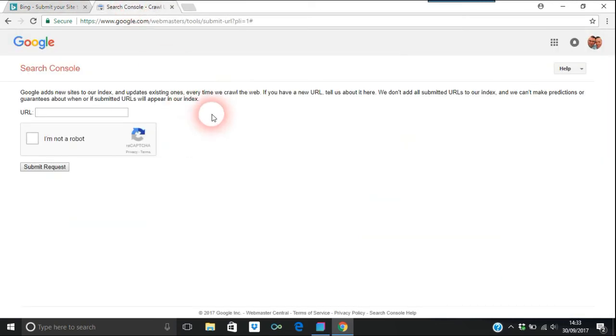Now go to Google, and this is google.com/webmasters-submit URL. It says Google adds new sites to our index and updates existing ones every time we crawl the web, and if you have a new URL, tell us about it here. We don't add all submitted URLs to our index, and we can't make predictions or guarantees about when or if submitted URLs will appear in our index. Google are always changing their algorithms, so it's very difficult to know what Google's doing. With Bing and Yahoo, I've had websites go to the top in 3 or 4 days. On Google, that can take a month, easy.